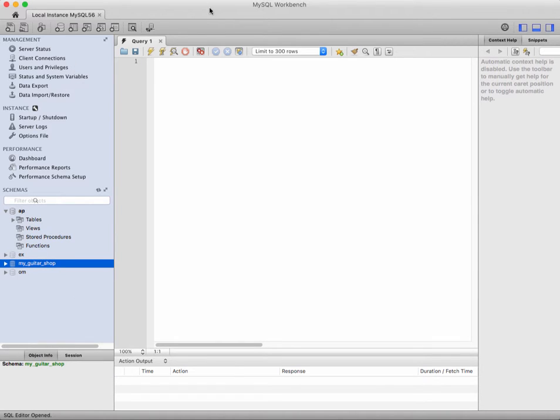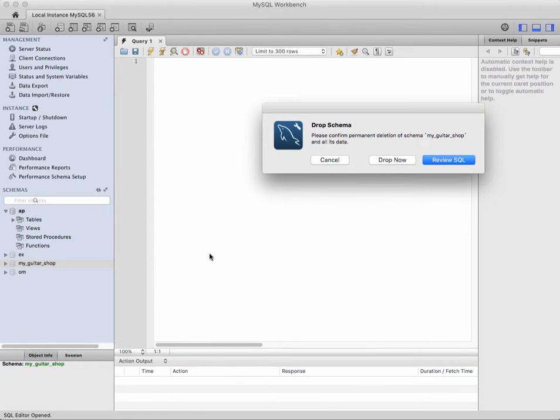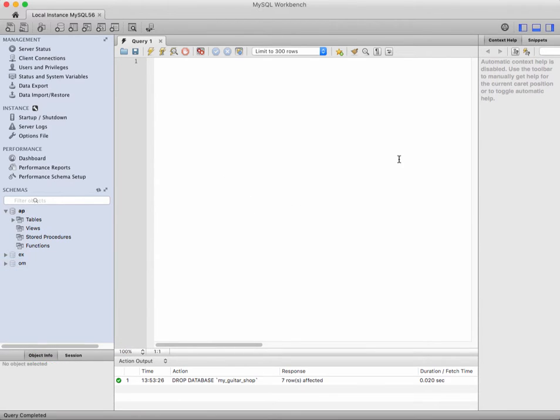So I've got Workbench up here. I have a connection connected. I come over to the Explorer panel on the left side, and let's just say I've got a My Guitar Shop schema loaded. Let's right-click and say I want to drop it. It's going to say drop now? Sure, drop now. Okay, and if I come over here, and even if I refresh, I've got no My Guitar Shop database at all.